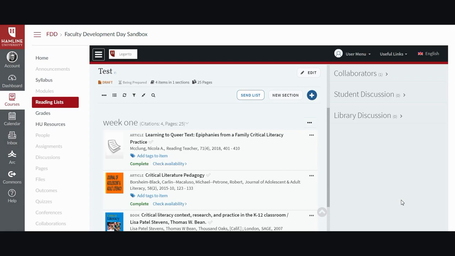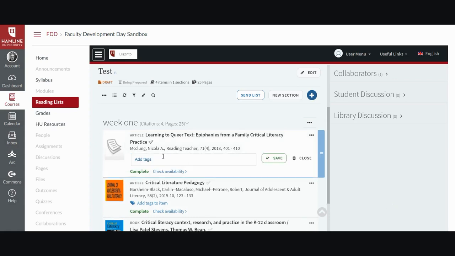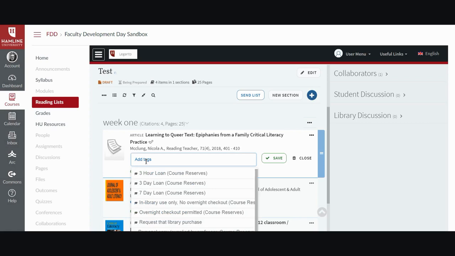But to add tags, click on the Add Tags to Item in the record. Click again on the words Add Tags to open the pop-down menu. Add one or more tags that are appropriate for your item. Click Save.